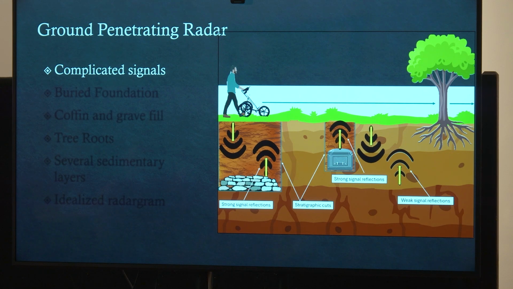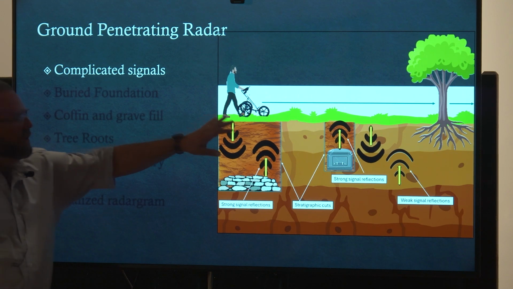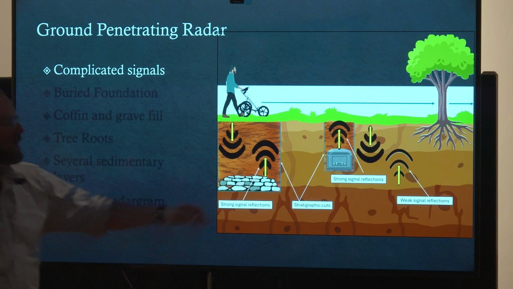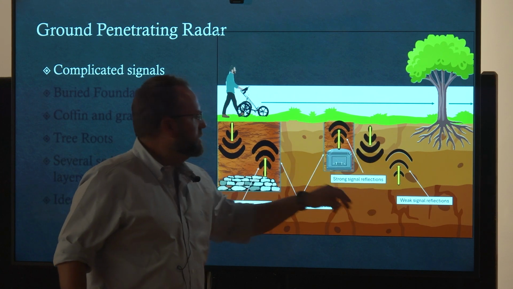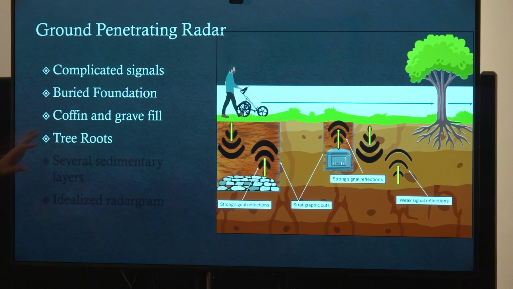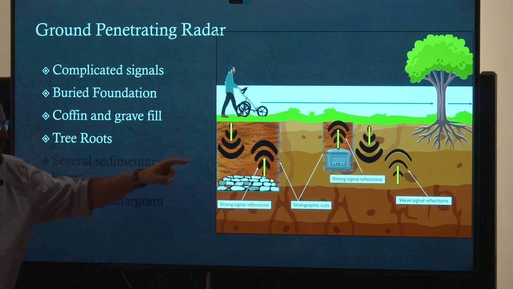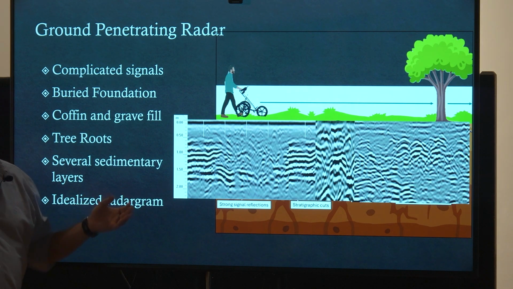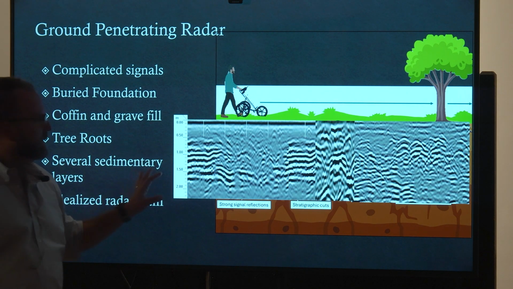And so we're seeing the amplitude of reflection of the radar. It's strong here with this buried foundation from the historic house. It's weaker just within the soils, strong off of this coffin here. Again, complicated, a number of things, also tree roots. And so there's also several layers of sediment too. If we were to look at this in radar, it might look something like this. I've taken 3 different sites and smashed them together.